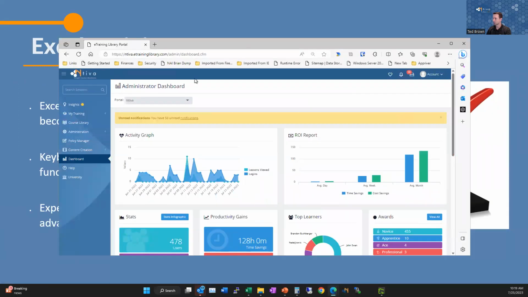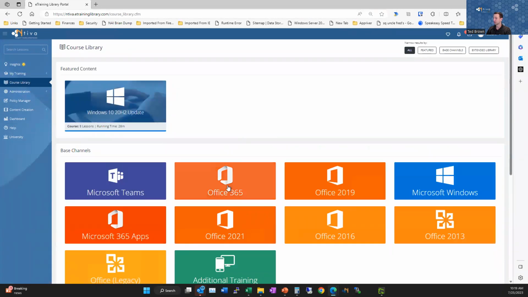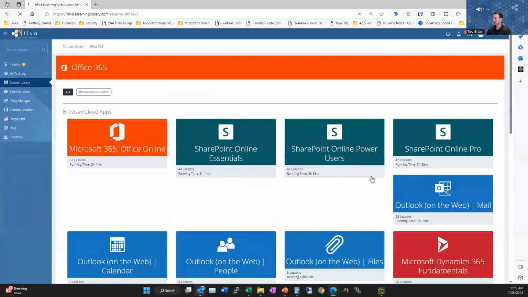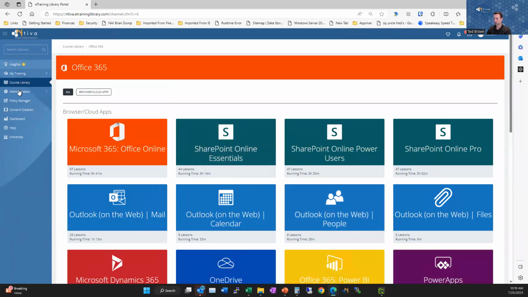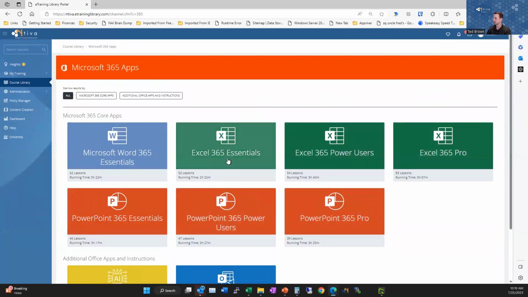So I want to show you right here within our solution set, for people utilizing e-training, there is a large course set on Excel. I'm going to come in here to my Office 365, actually go to my library, Office 365, Microsoft 365 apps. You can see here we have Excel Essential Training, Excel Power Training, and Excel Pros: 2.5 hours, 3.5 hours, 6 hours. That's almost 12 hours of training available at your fingertips to learn how to utilize Excel the way you want to utilize it.